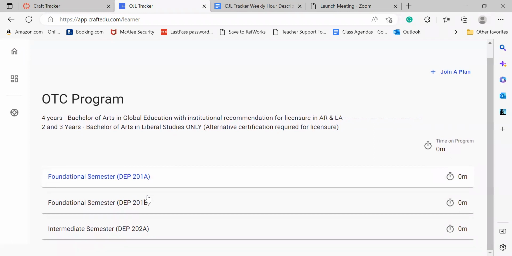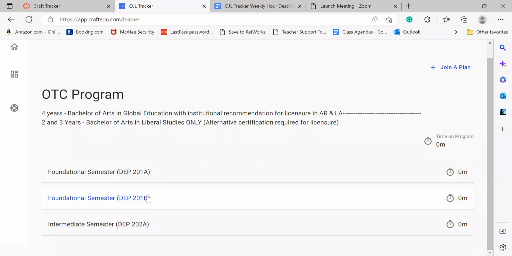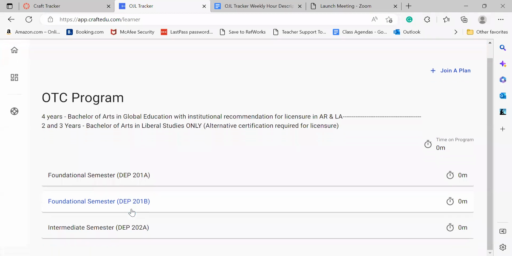One of the things that I do want you to understand about Craft Tracker is that it is organized by semester. And that semester is organized by which DEP class you are currently in. So this is foundational semester, and the DEP course that goes along with this semester is 201A. There's also another foundational semester that goes with 201B.